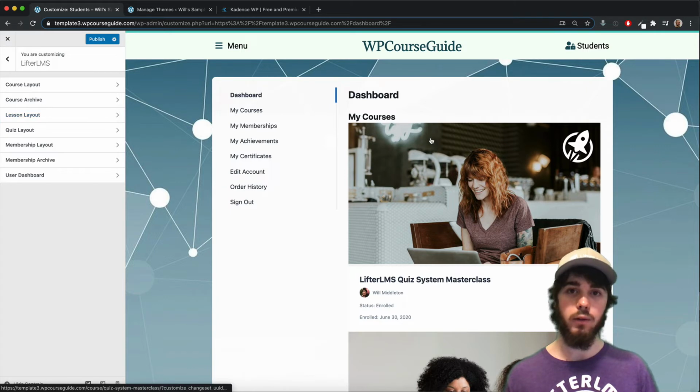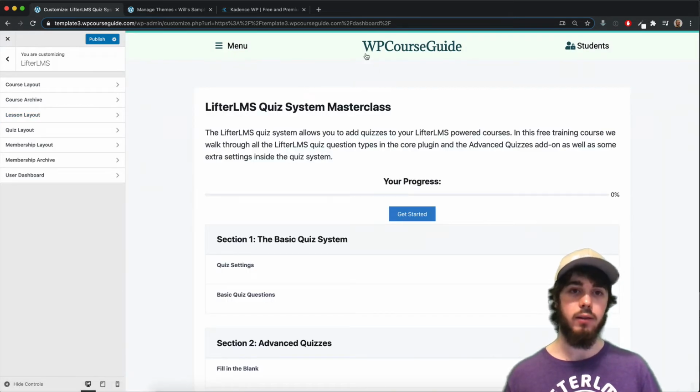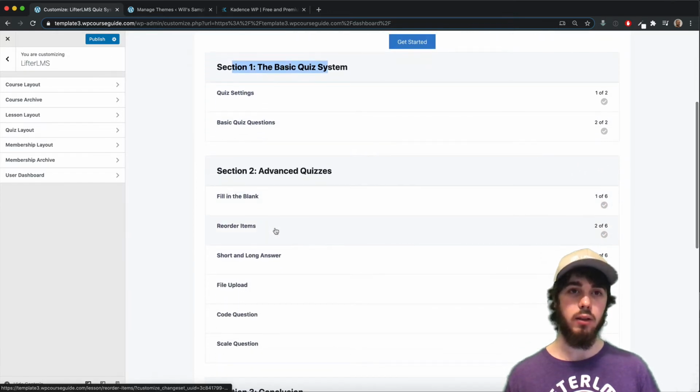Let's take a look at a course too. Another key thing when looking at a theme for LifterLMS is what does the syllabus look like on a course? And you can see here it's a pretty clean layout. It just stacks things here with your sections and lessons ordered like that. It's a pretty good look.